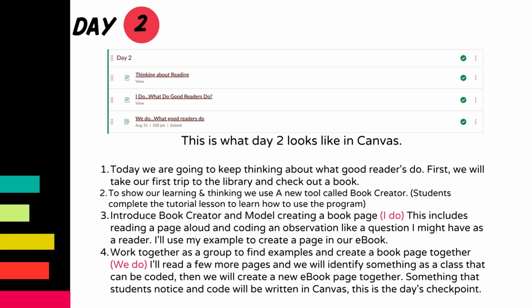Okay. Day 2 looks like this in Canvas. We're going to keep thinking about what good readers do, but we need to do a little bit of setup here so that after this, they're ready to move in a self-paced way. So we're going to take our first trip to the library and check out a book. We're also going to do a tutorial with our new tool called Book Creator. This is made by Book Creator. It is a fantastic lesson that has instructions and walks them through how to use all the tools and features.